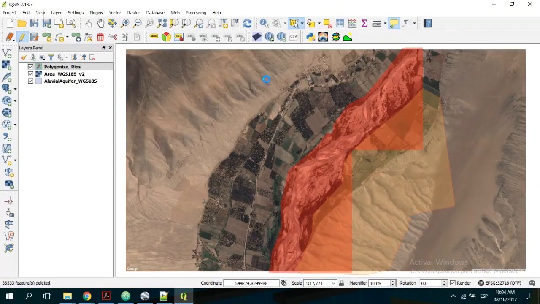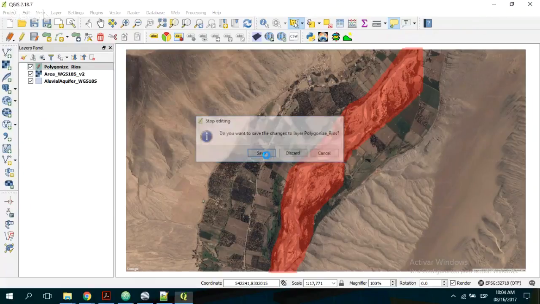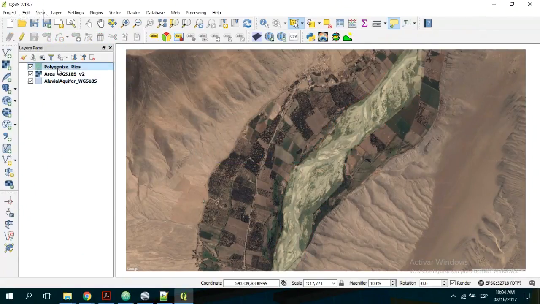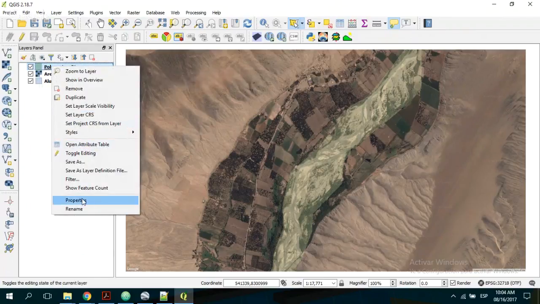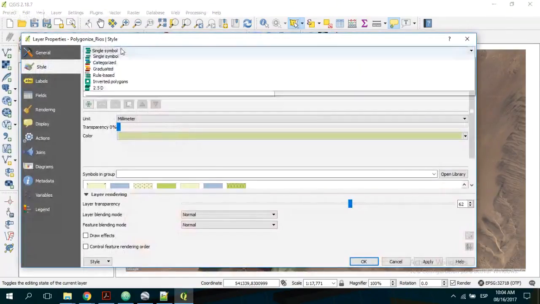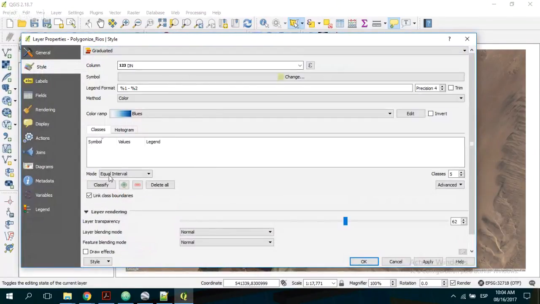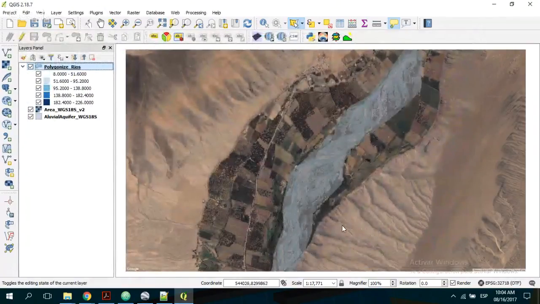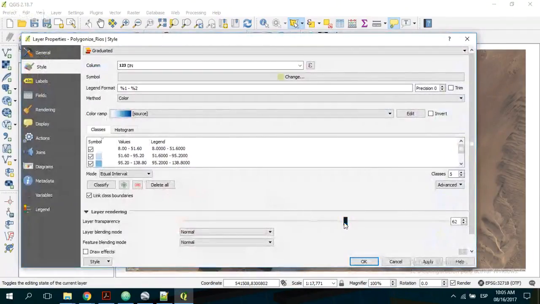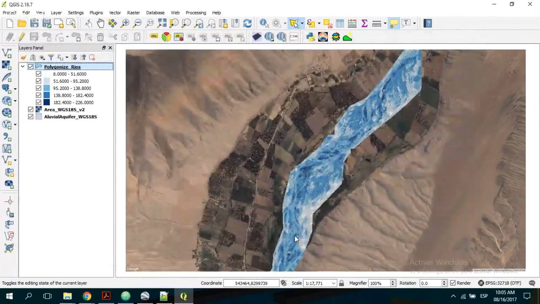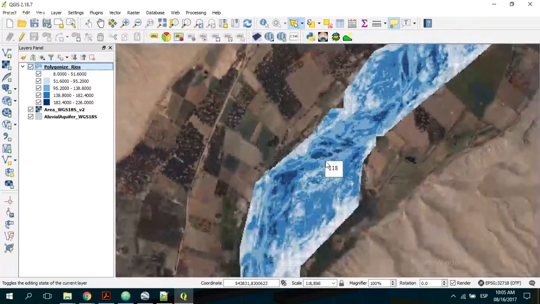Okay, so why have I done this? Okay. So I just finish editing, I just save, and okay, so here I'm going to do properties to graduate it by the digital number. I'm going to do a classification, do apply, and then I do okay. And if you see, okay, I will take out the transparency, I will do apply, and then I do okay. Something has to happen here.